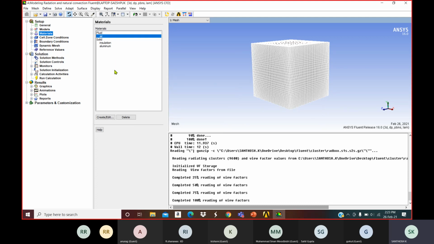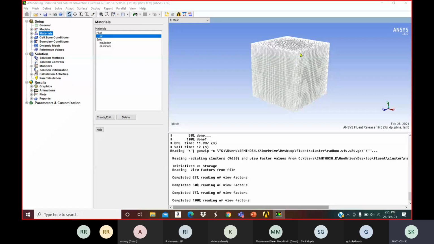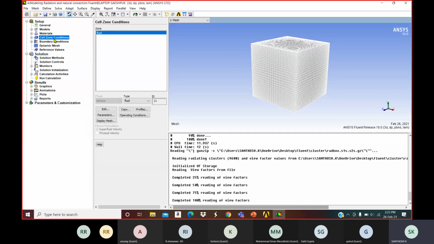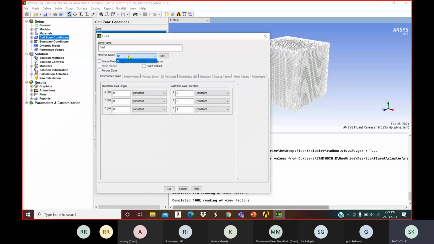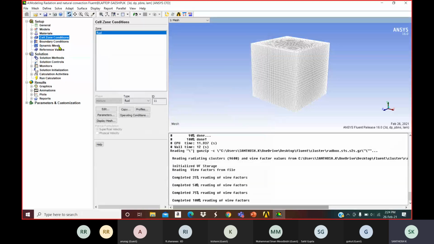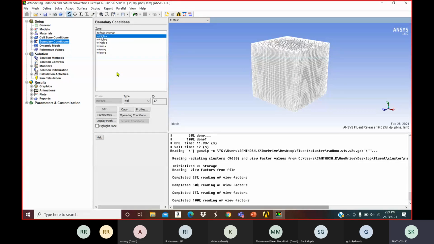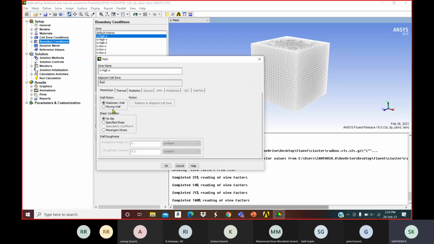Right, so once we define it, now we have given insulation, we have to assign it. So which is your heating object? Wall low y is your heating object. So for that I'm going to go to cell zone conditions. What are you going to give in the cell zone conditions? Air was already there, I'm going to use that. So next go with boundary conditions. I'm going to take wall high x. First I'll go with wall high x, then I'll go for the other object. Go with edit parameters.